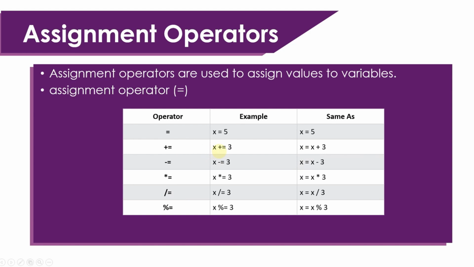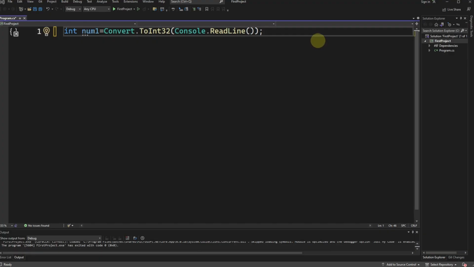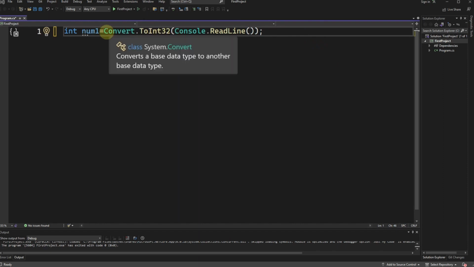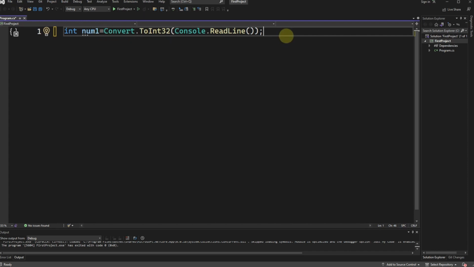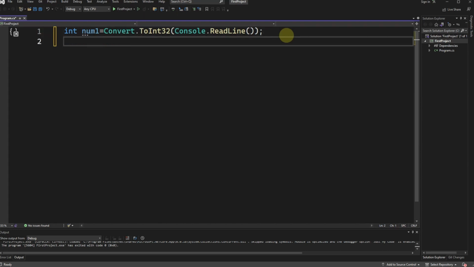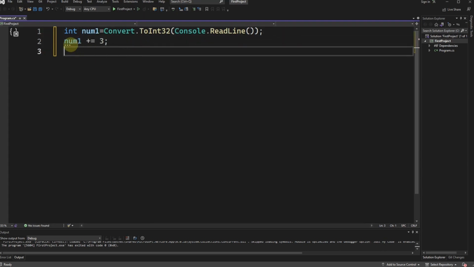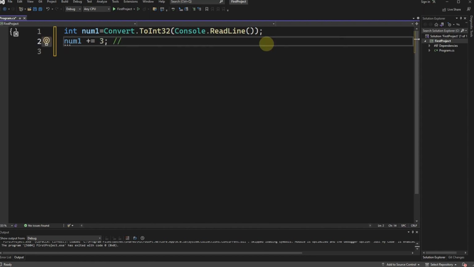Let's say we have x plus equals 3. That means, in the long equation, x equals x plus 3. To better understand that, let's go to our code. Here in our code, guys, I just left our num1. Here we see we have an equal sign. Again, that is an example of an assignment operator. Then let's try the plus equals. Let's copy this code first and I'll explain what it means. Here, guys, we have num1 plus equals 3. This simply means num1 equals num1 plus 3. Okay, that is what it means.